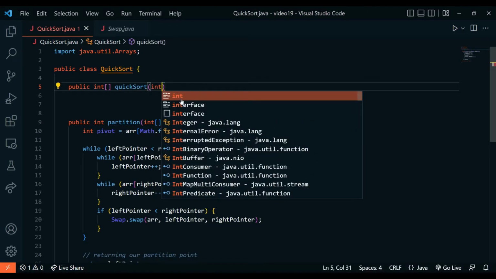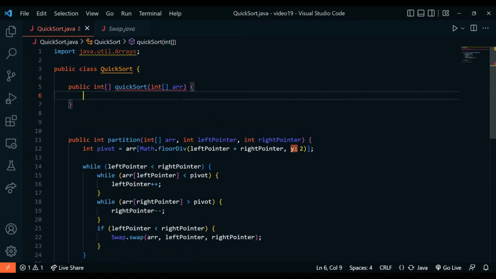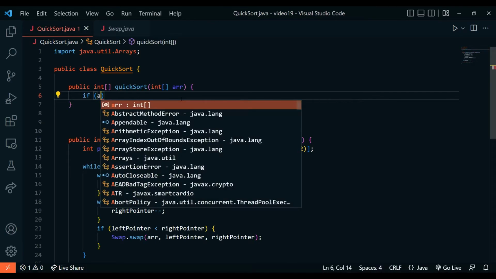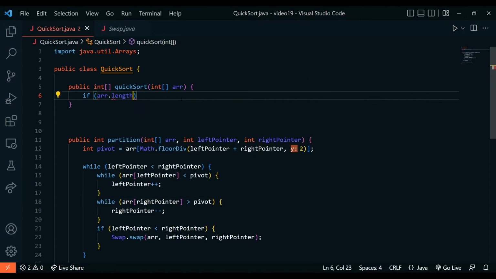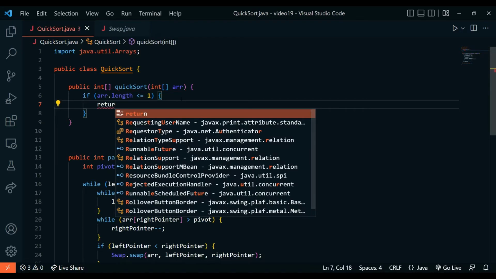And we're going to pass in an unsorted array. So what's happening here is that it's going to check if the array length is less than or equal to 1. If the array.length is less than or equal to 1, we suppose that an array with only one element is already sorted. So a one-element array is by default sorted. And if it's less, then you're just going to return the array.